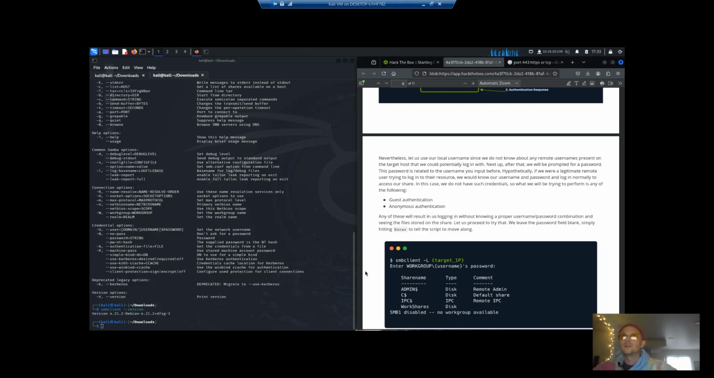Hypothetically, if we were a legitimate remote user trying to log in, we would know our username and password and log in normally to access our share. And that's that vocabulary word that I forgot in terms of the exact definition. That seems to be the unit of access that we have to work within SMB.